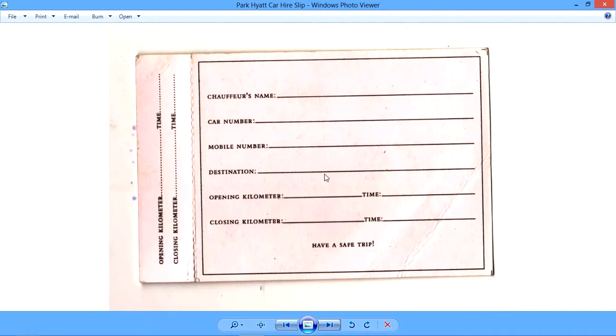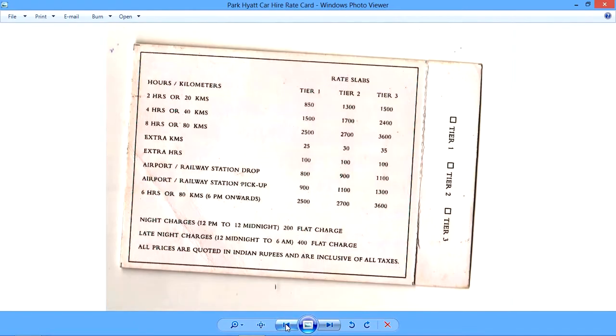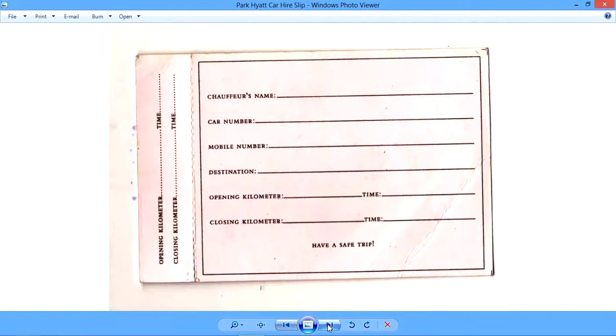I know it's a bit strange. You may wonder why this video, but I think this video will teach you the need for attention to details in hospitality. Let us first look at this card, which has a front and a reverse. This is the front of it, and this is the reverse of it. This document belongs to Park Hyatt Hotels and Resort, Goa.